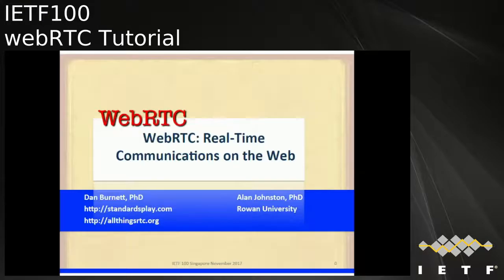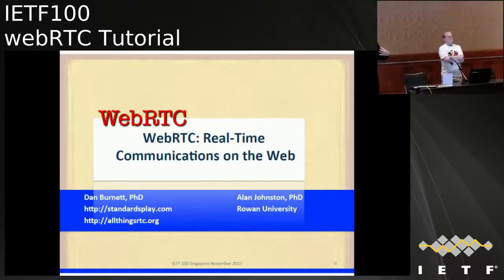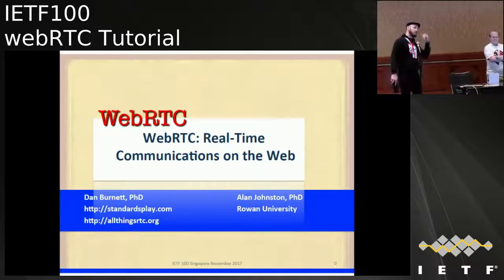Part of the education team. And part of the education work, we have the tutorials at the beginning of the week. Just before this, we had the TLS tutorial. And after the excitement of TLS, the excitement of WebRTC.